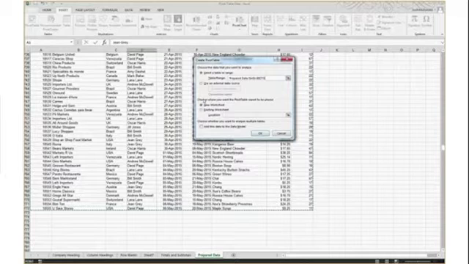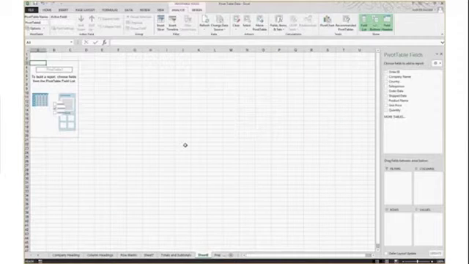We now have the option to choose where we want to place our pivot table report. We can put it in a new worksheet or on an existing worksheet. We're going to put this one on a new worksheet. And I'm going to click OK. So it creates a brand new blank worksheet with the location for our pivot table.